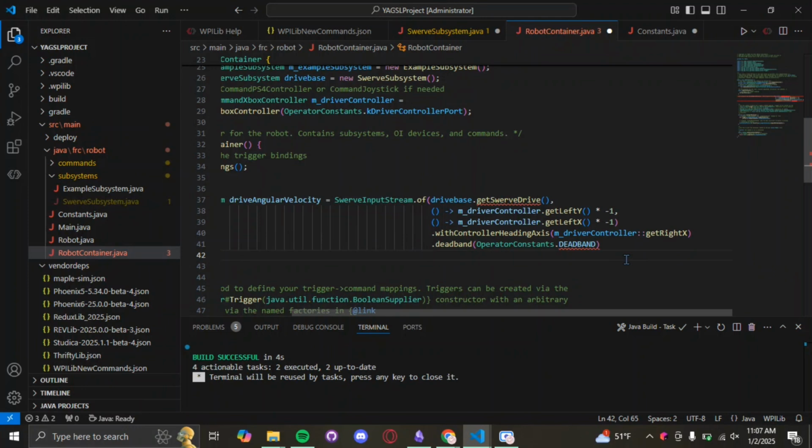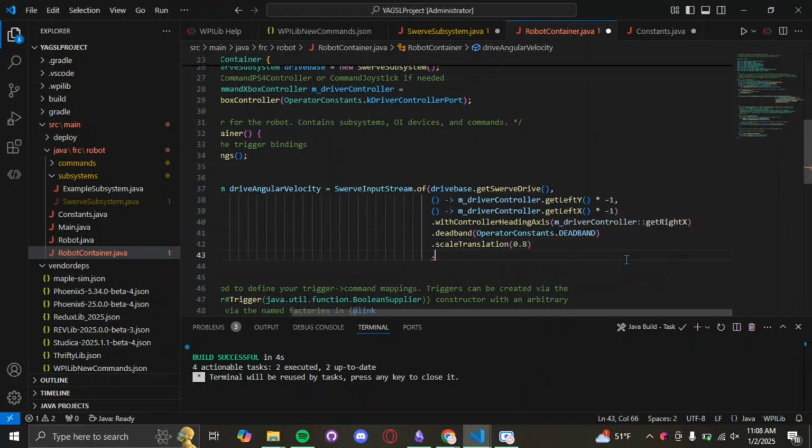So there's going to be a multiplier, scaleTranslation. For scaleTranslation, we're going to do 0.8 for now. Although I'm pretty sure if you want to make your robot move a lot faster, you can change that to 1 or 0.9.